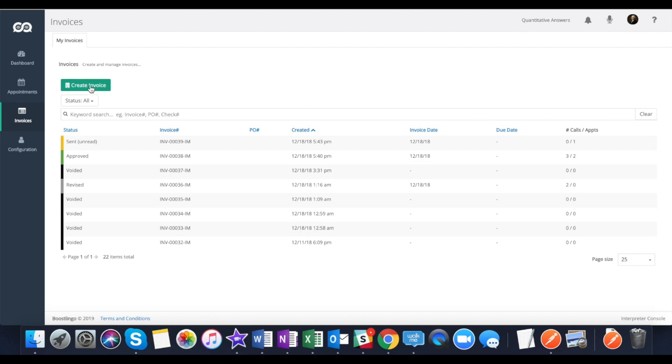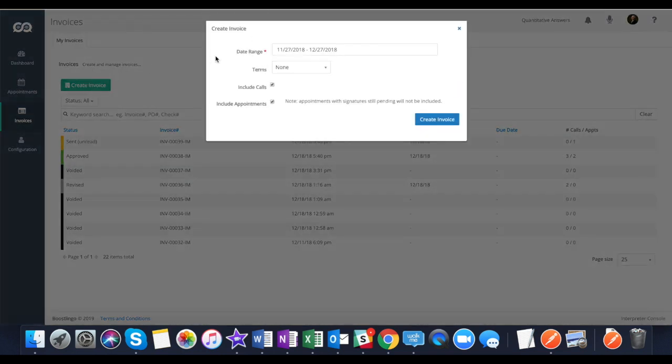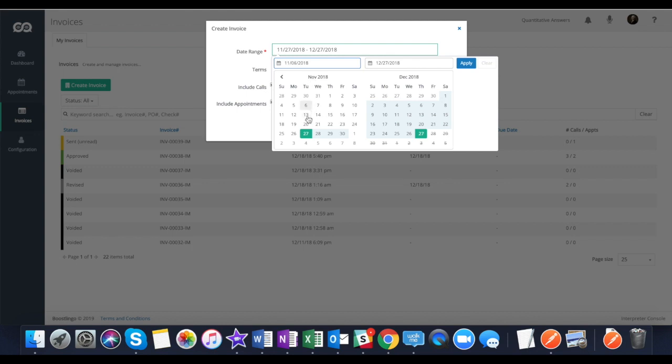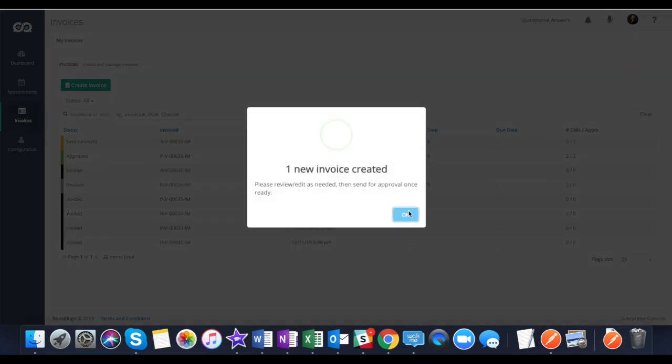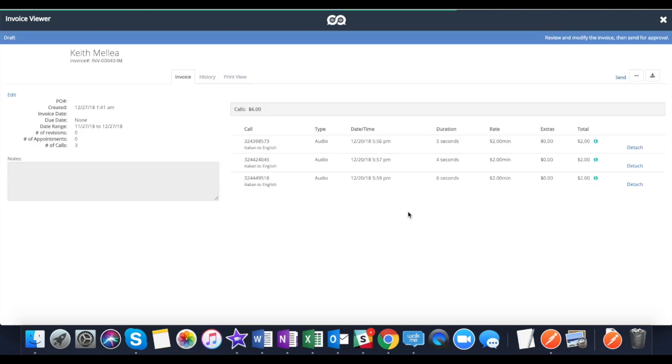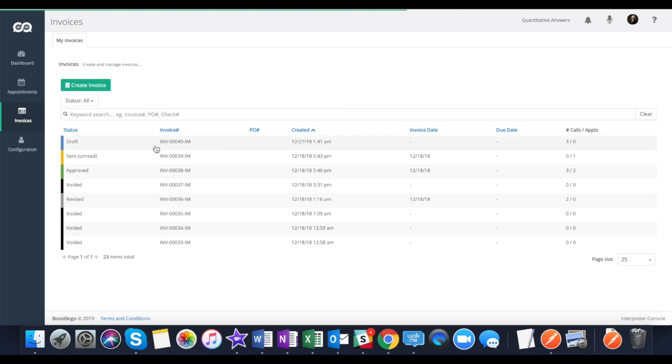To create an invoice, click here. Select your date range, your term, essentially the due date of the invoice. Check off if you want to include calls or appointments to this invoice, and then create. The invoice will then show in the table below at the top.